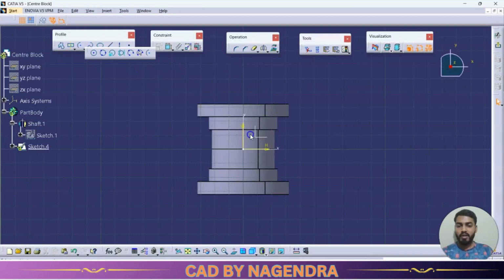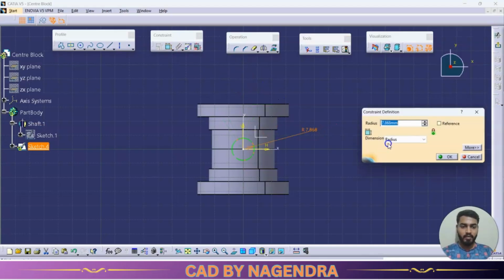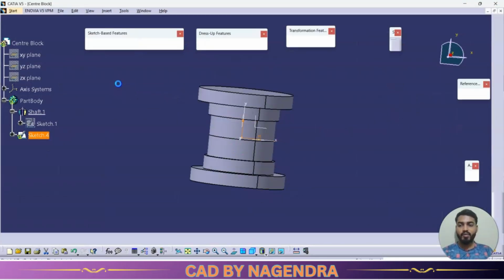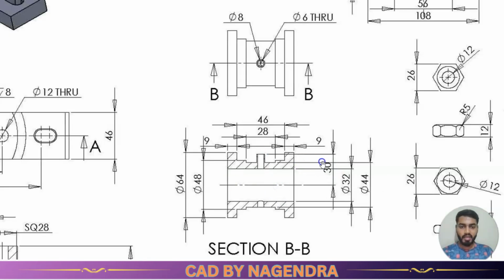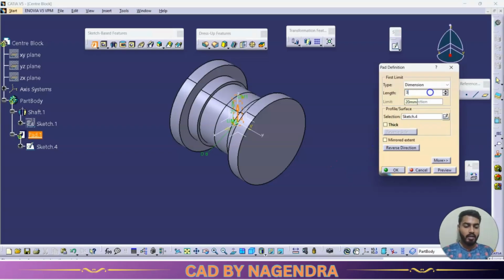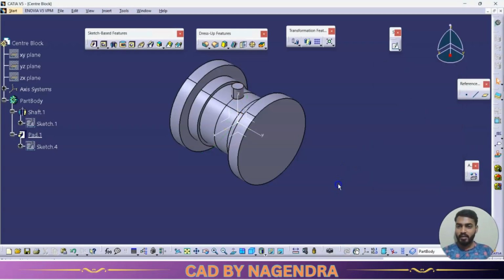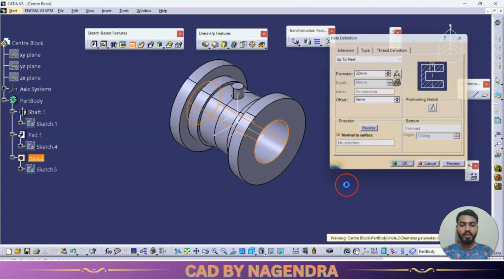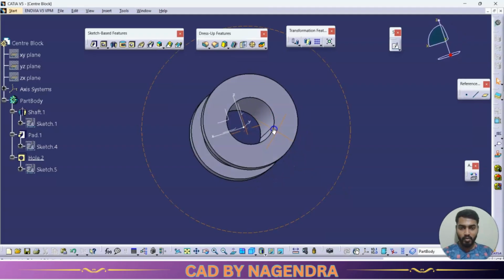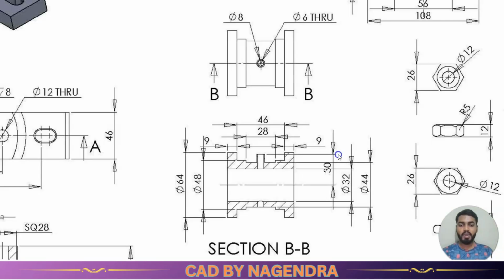One circle we will draw here with a diameter of 8. We need a diameter of 8 here. Exit workbench. We will make this pad. So from center we need extra material of 30. Directly we can make it 30 here. Later we can go for a hole exactly at the center of this with a diameter of 32. If we remove material properly, that extra material also will be removed.